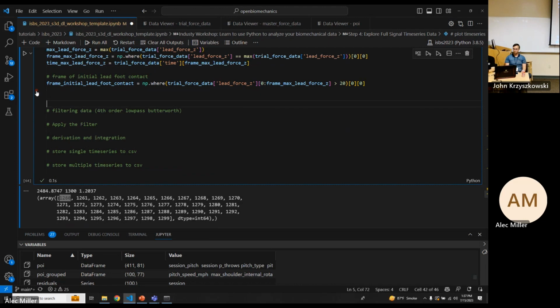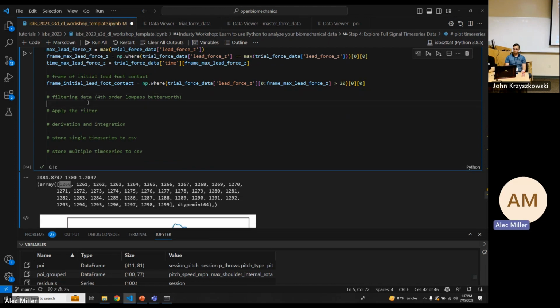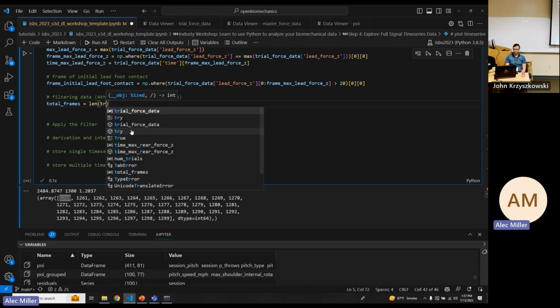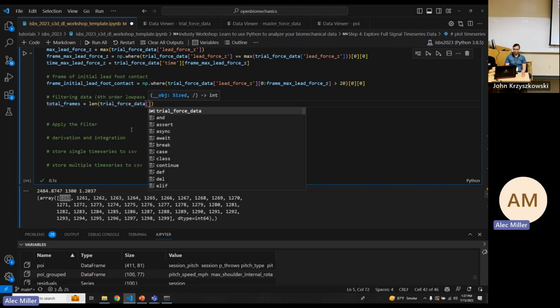I also want to go through filtering. There are a number of things that we need to define first for our filter. We need to know the total number of frames, and we'll do that by using the length function. And we want to know the length of the trial force data time column.